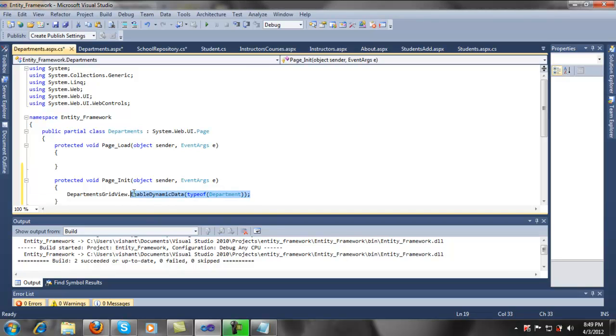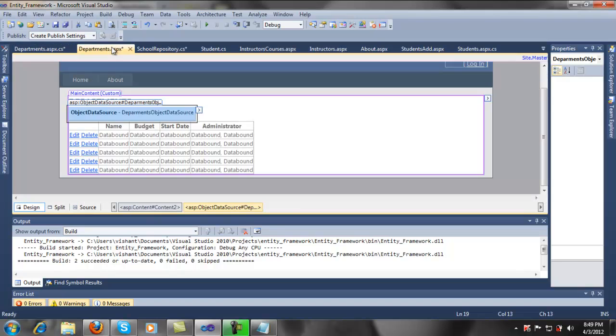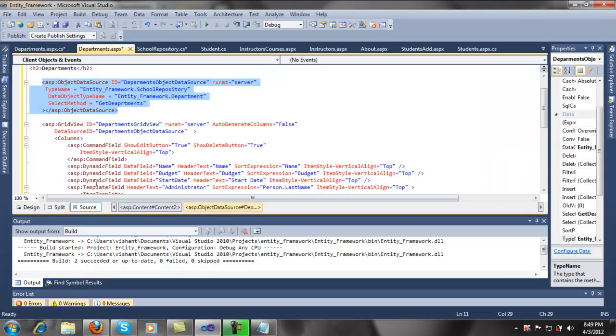So here we call an enable dynamic data method in our page init event handler, because in our ASP page several columns use a dynamic field control. So we want to take advantage of automatic data formatting and validation functionality. So here you can see we are using a dynamic field.